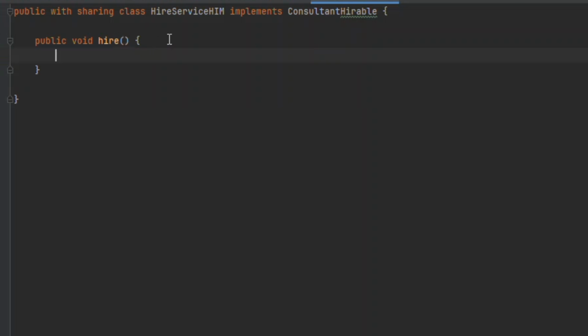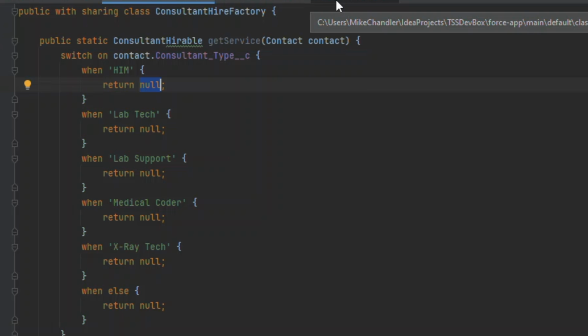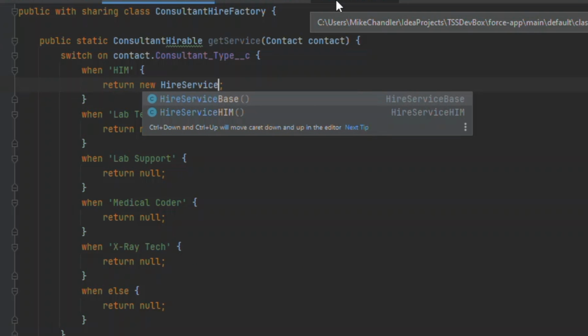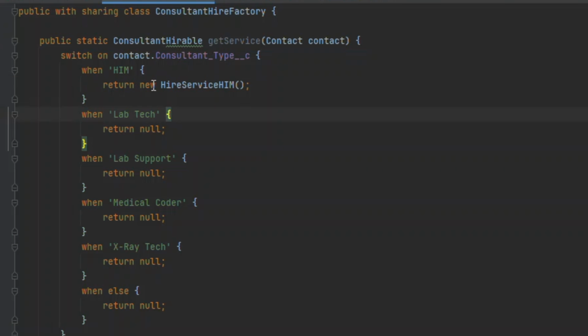But what is it that we're doing with that? Well, let's go back to our factory, and we'll say, given that the consultant type is HIM, then I want to return an instance of my Hire Service HIM. Okay, so I've got that, and you'll see that my IDE is not complaining, which suggests that this is in compliance then with everything that I'm implementing. No exceptions have been uncovered. It looks like from a compiling standpoint, everything looks good. Let's go back and see if we can finish this implementation.